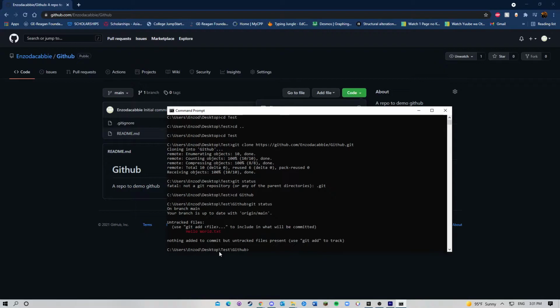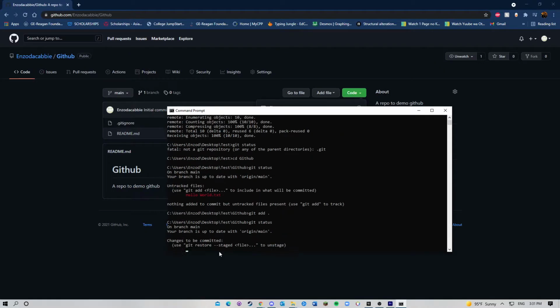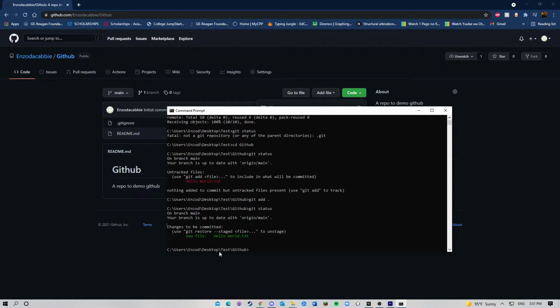So the next thing we want to do is git add, and then you can do the name of the file, or if you have a lot of files, you can do dot, like a period. That means you're going to add all of the files that are here. So you press enter, and if we do git status again, it shows the file is green now. So it's no longer untracked, it's just in our staging area now.